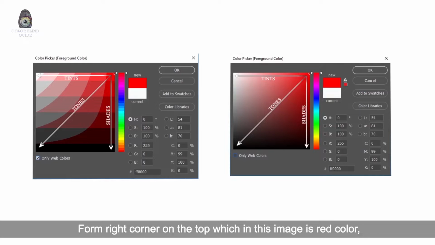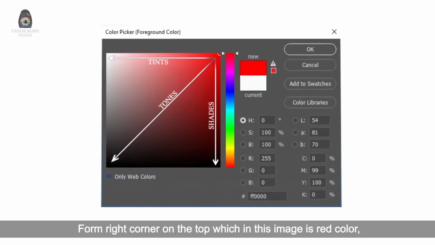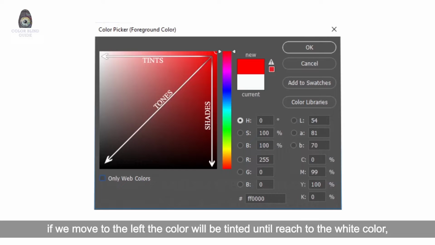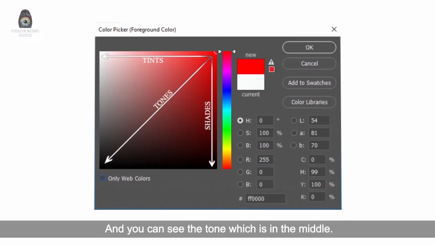From the top right corner, which in this image is red color, if we move to the left, the color will be tinted until it reaches the white color. And if we move down, it will be shaded until it reaches the black color. And you can see the tone, which is in the middle.